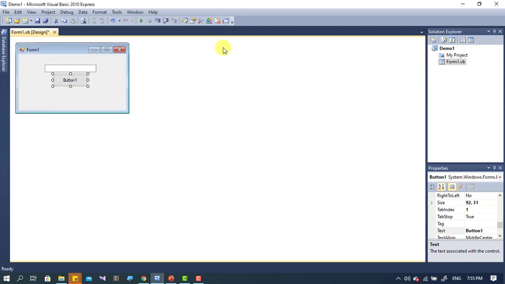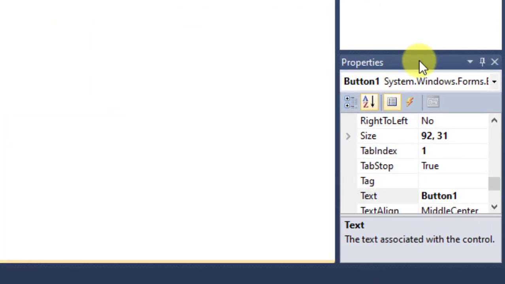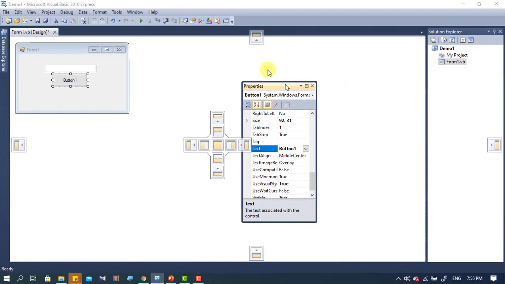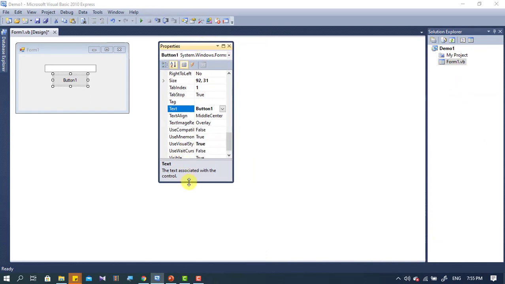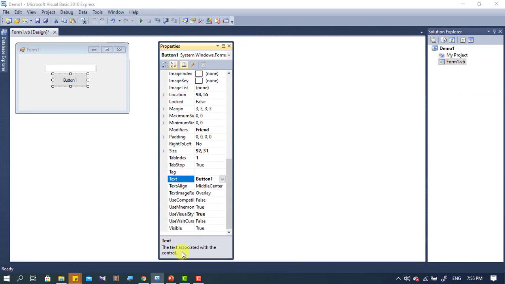The next thing that we have to do is to change the properties of our control. We can do that by going to the properties panel. Here is the properties panel. We can undock it from there and put it here so that we can easily change the properties of our control.